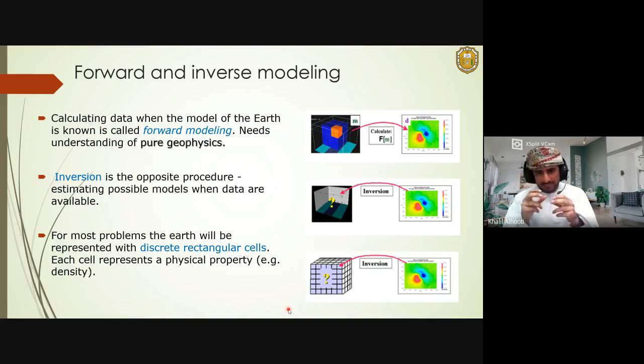How big you make the cells defines the computer power, how long the computer will take to do inversion or modeling, forward and inverse modeling. So if you make smaller cells, the inversion takes longer time, the modeling will take longer time. If you make bigger cells, the inverse and forward modeling will take a shorter time actually.